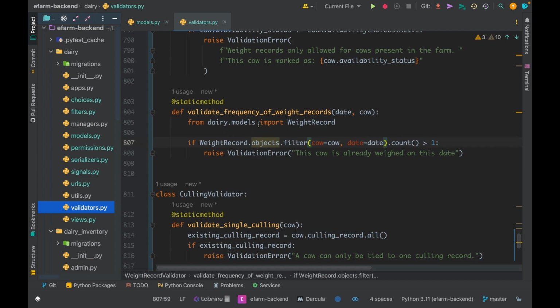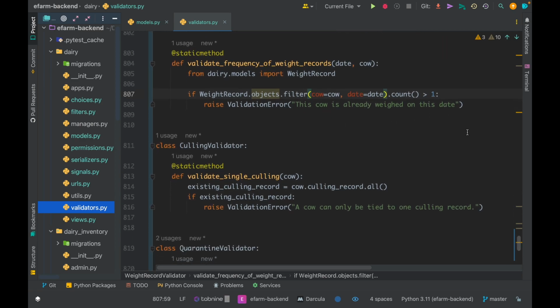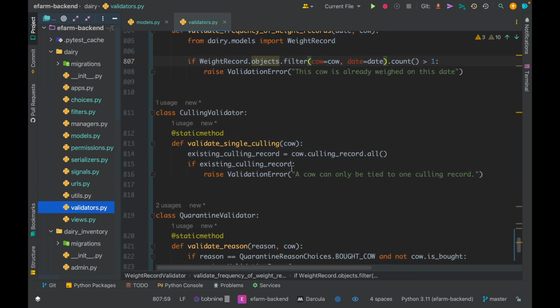And then we also have the validation of the frequency of the weight records. This method ensures that each and every cow has only a single record per day. What we do over here is use the default objects manager to filter the weight records based on the cow as well as the date that is applied, and then we ensure that it's only one. Technically this will return the weight record if it was there for that day, as well as that instance of weight record that is supposed to be saved. So of course it will be greater than 1, and then we shall throw this error: this cow is already weighed on this date.